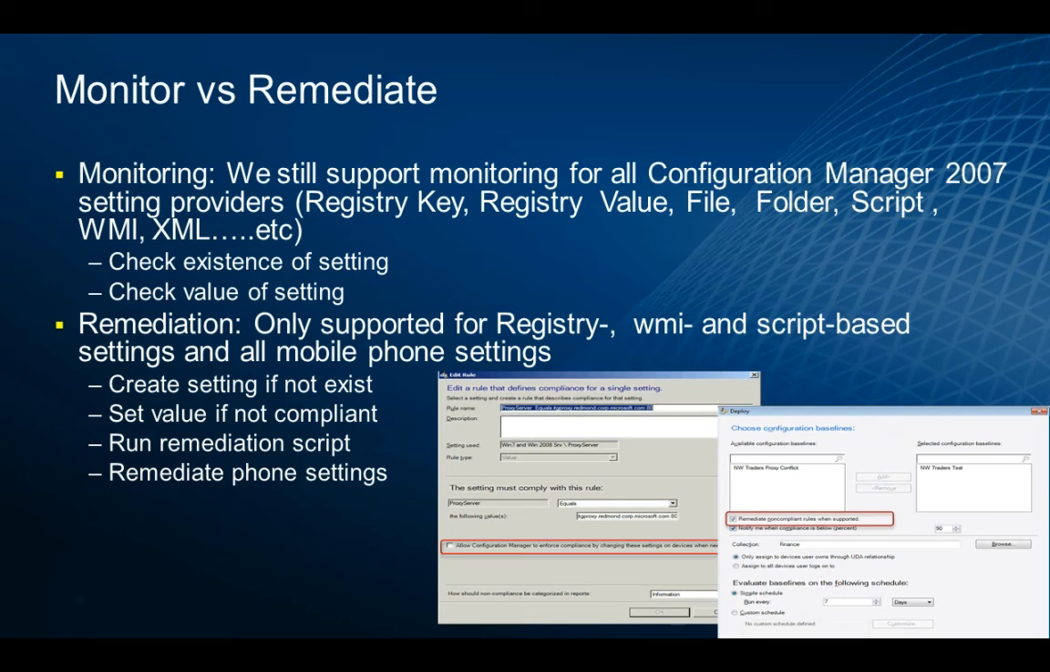We still support monitoring. It's the default value. This is how we pursued DCM in Config Manager 07. So we can still, by default, deploy a CI or a baseline and not do any remediation. And so that allows us to just monitor the drift from a desired value. And you can see in brackets here on the top bullet the different values we can monitor: registry key, registry value, file, folder, script, WMI. You pretty much name the value, and as long as we can query it on the machine, we can look for it.